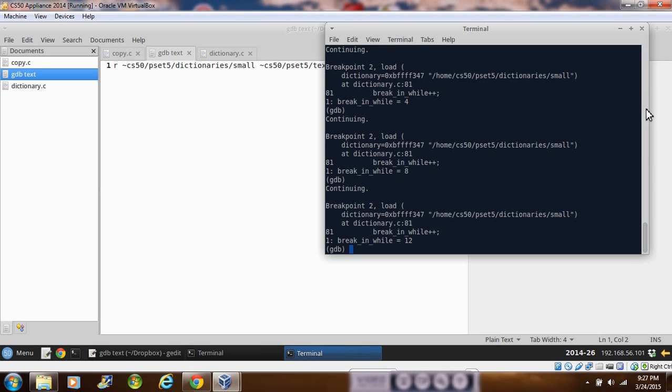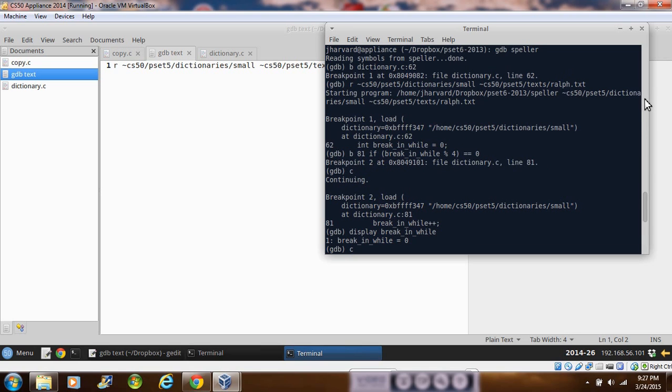And actually, I did want to just really quickly look at this. When I said break in dictionary.c on line 62, you could also say break in dictionary.c on this line and then put your conditional statement up here. You could say break in dictionary.c on line, instead of 62, say 81 if break_in_while mod whatever number you choose is equal to 0. So that's it for breakpoints.